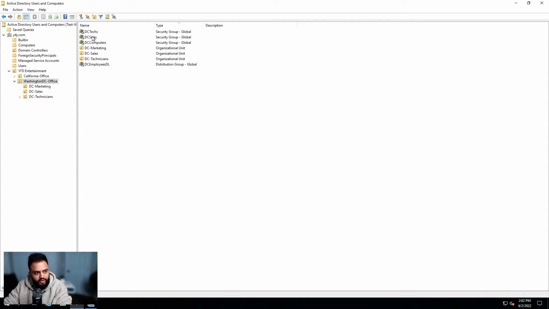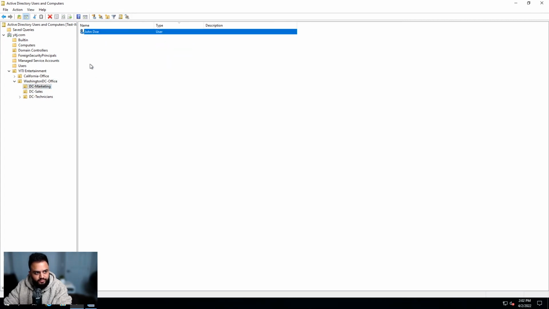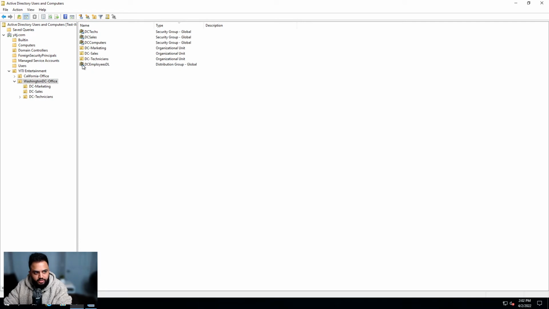I pre-created these security groups. They have different icons than just the regular user. It's 2 people instead of 1. So these, and you can see here in type, it'll signify security group or distribution group. I created the distribution group.